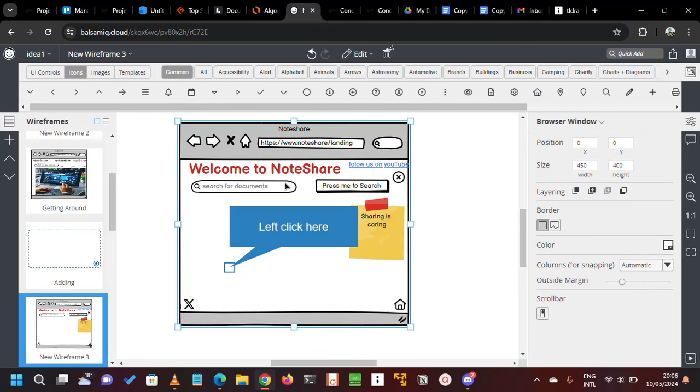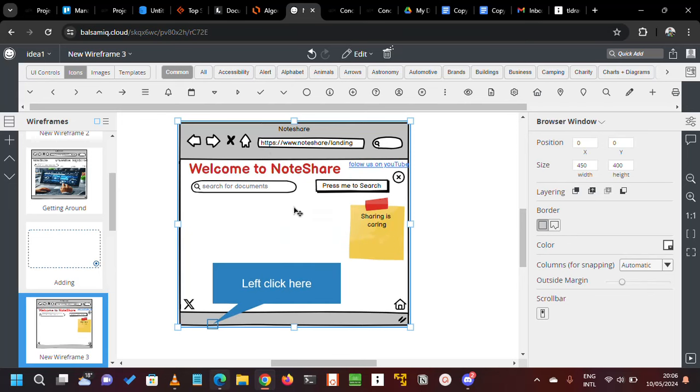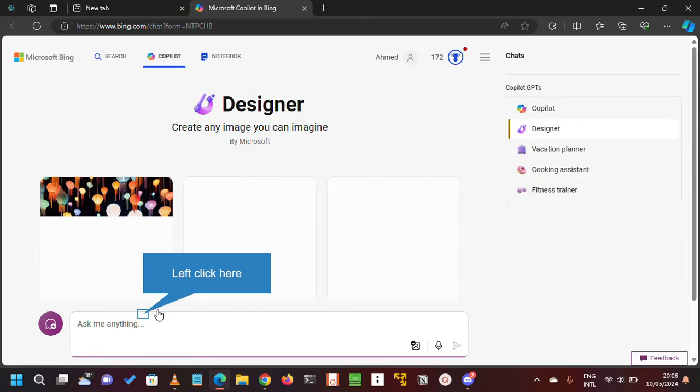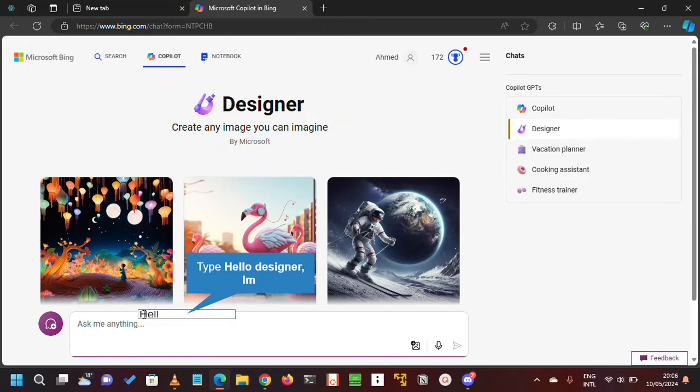What else? Maybe you want to add a picture. Let's say that you want to add a picture here. So if you want to add a picture here, let us just use AI to generate a picture and then put it there. So let us just use Designer. I'm using Edge, but you can use anything here.